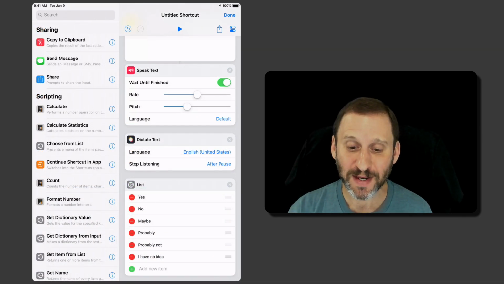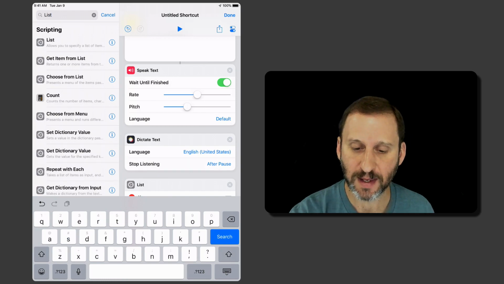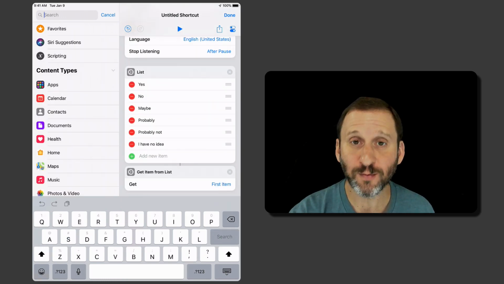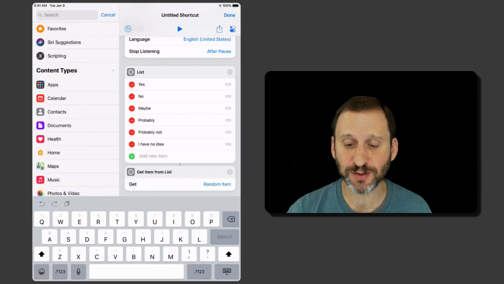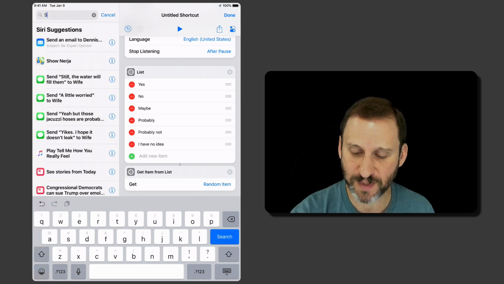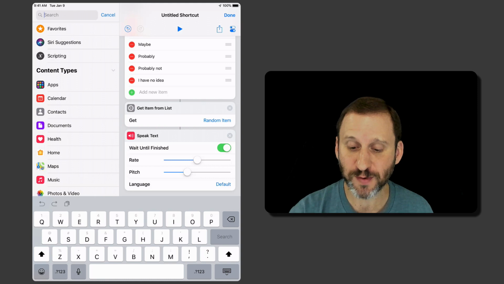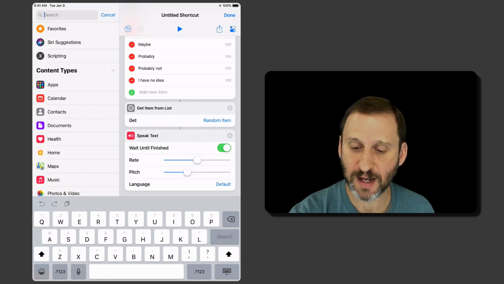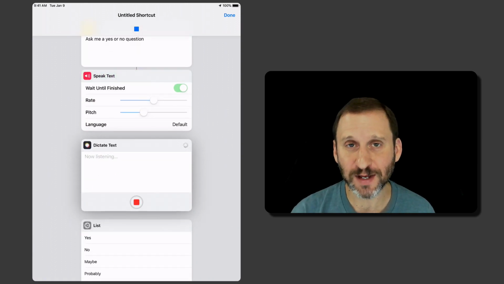So now we need to pick a random answer. So we're going to look for list and get item from list. And we can choose a random item to get from that list. Great. So it's going to get a random item from this list, which is exactly what we want. And now we want it to speak that. Speak text. So it's going to speak it. And now we should have something that kind of works. Ask me a yes or no question. Probably not. Ask me a yes or no question.